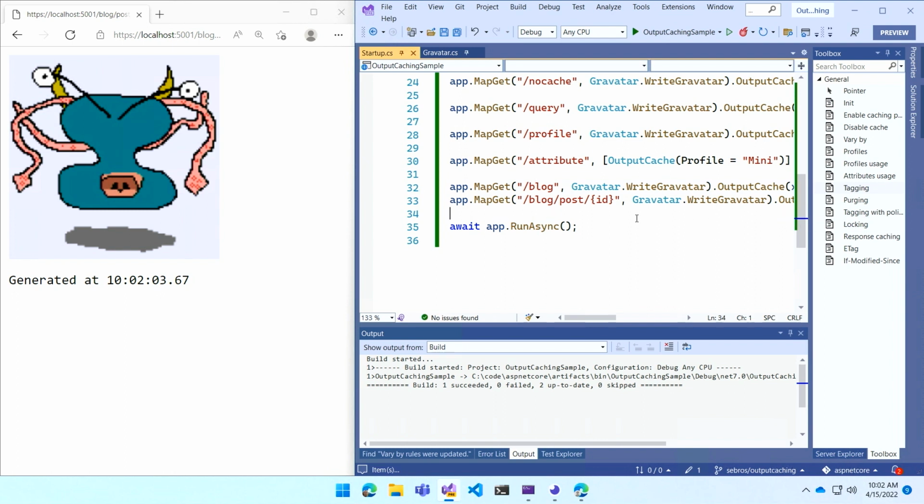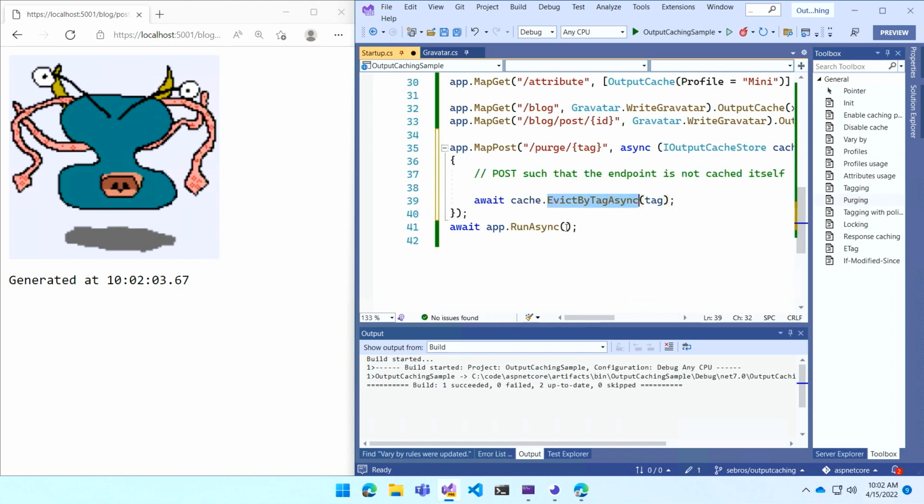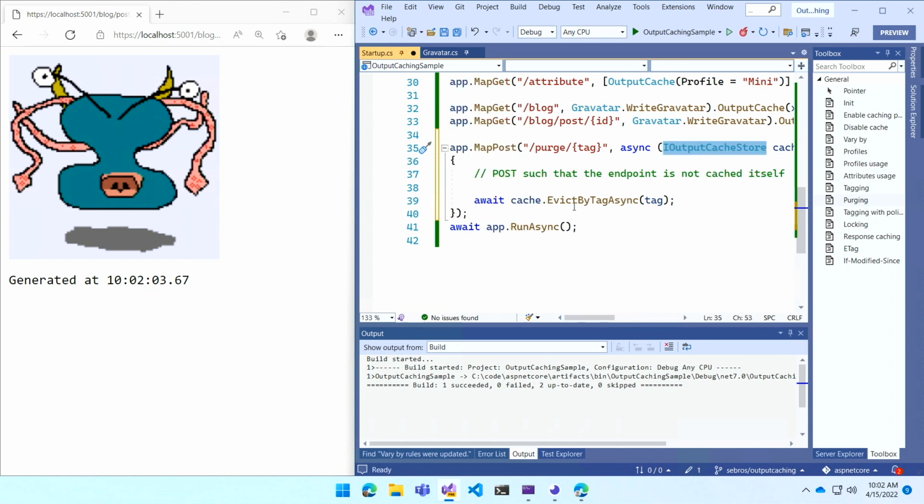To do that, we need to call into a purge API. The purge API is actually called evict by tag async. And it's available on the service named IOutputCacheStore, which is the store implementation or the service that is used to store and retrieve all the cache entries. So you can inject it into your endpoint and then use it. And it has an API to remove all the entries that are tagged with a special name.